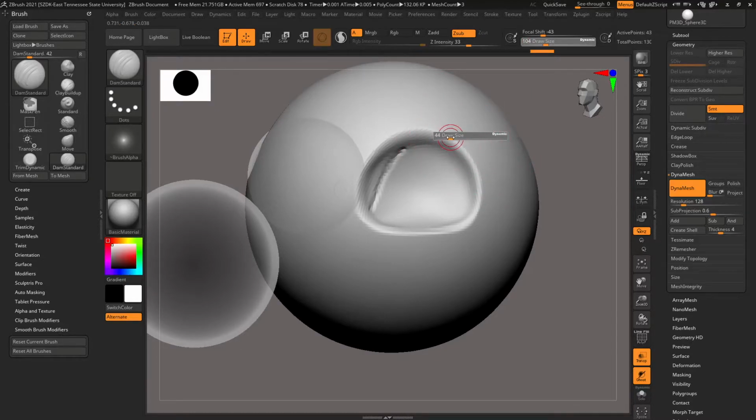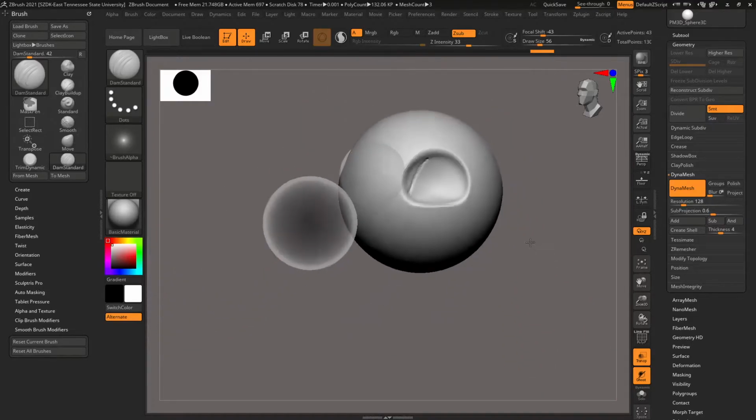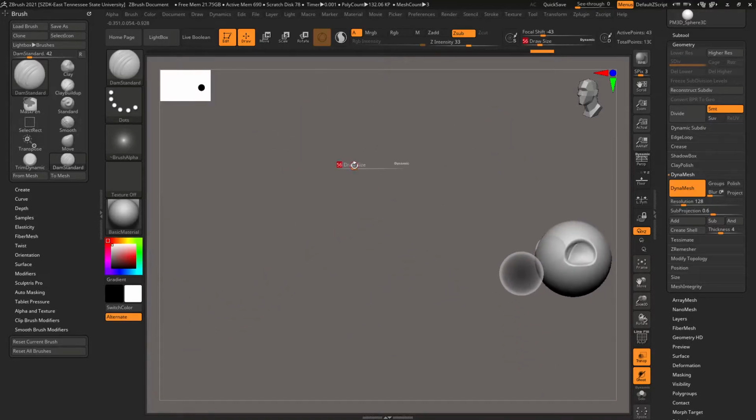So try it again. S, right here. Can you see? Let me dolly out so that you can see. S increases the brush size, and O is focal shift or the fall off. When you put negative, it will be a hard brush.